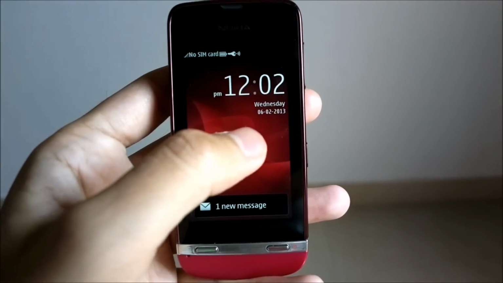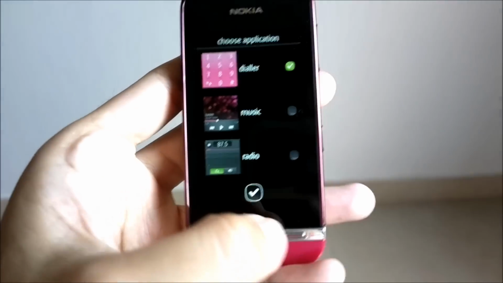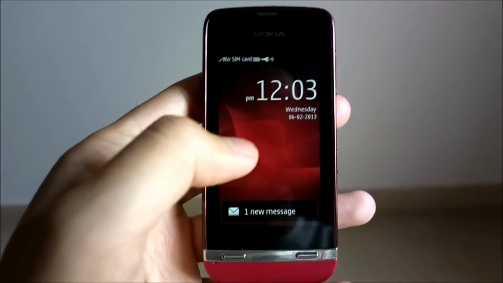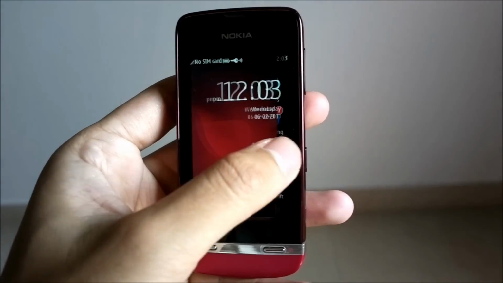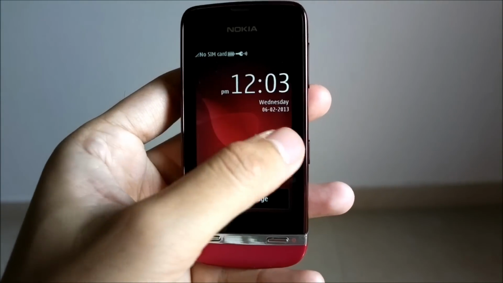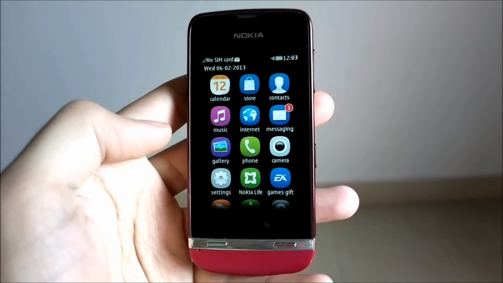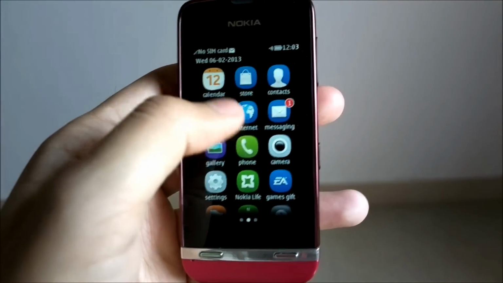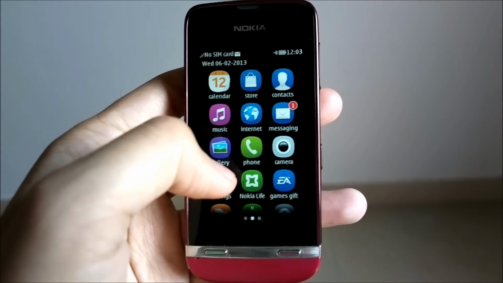Now to unlock the phone, you just swipe the screen across, like everywhere else in this software. It's very easy, very clean, and very intuitive. Just a single swipe and you've unlocked the device. Now by default it takes you to the central home screen.